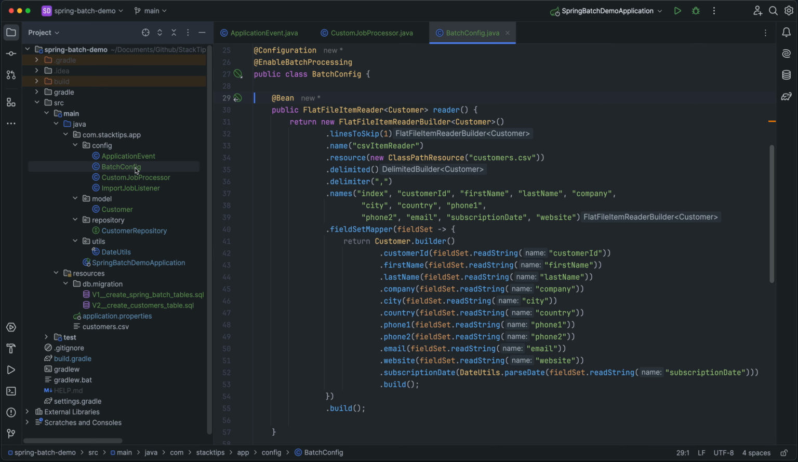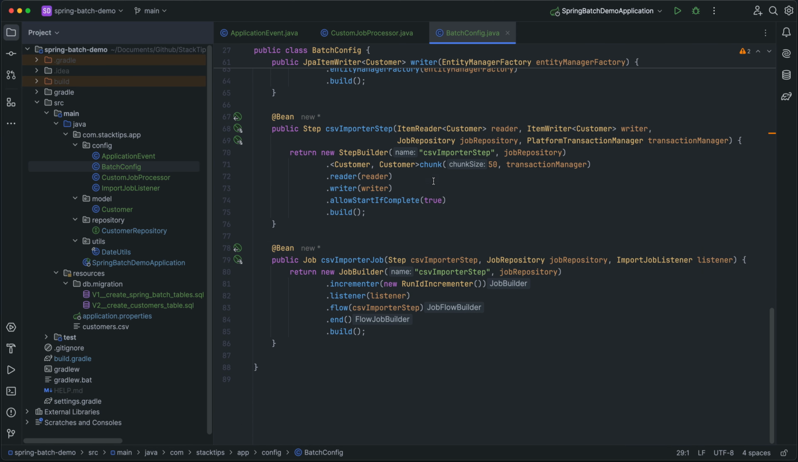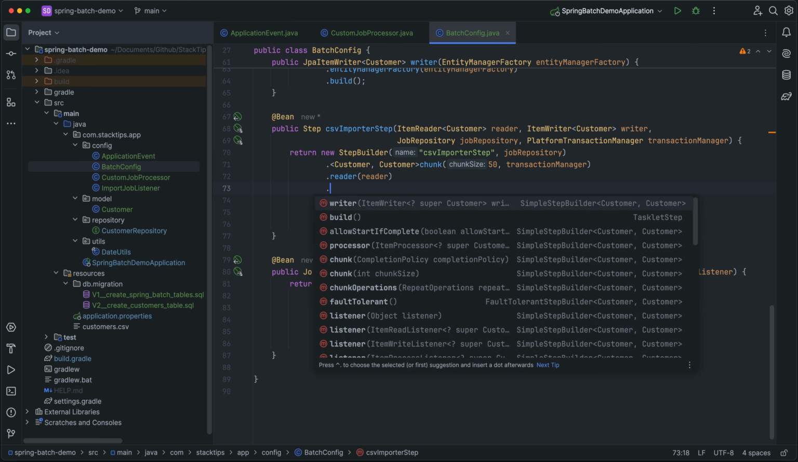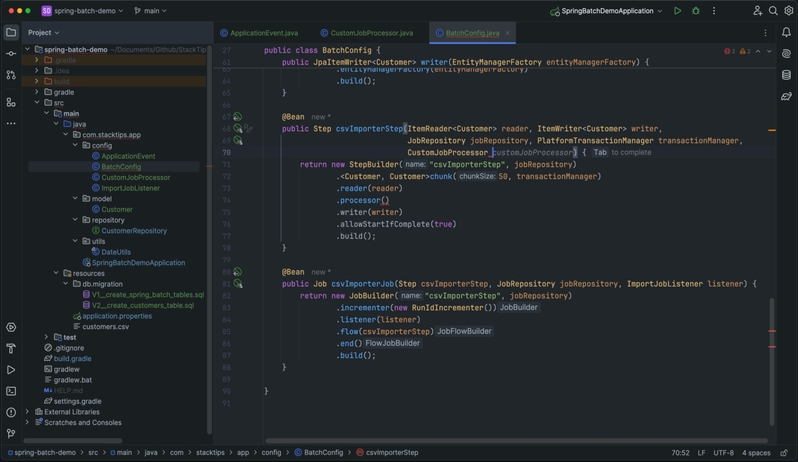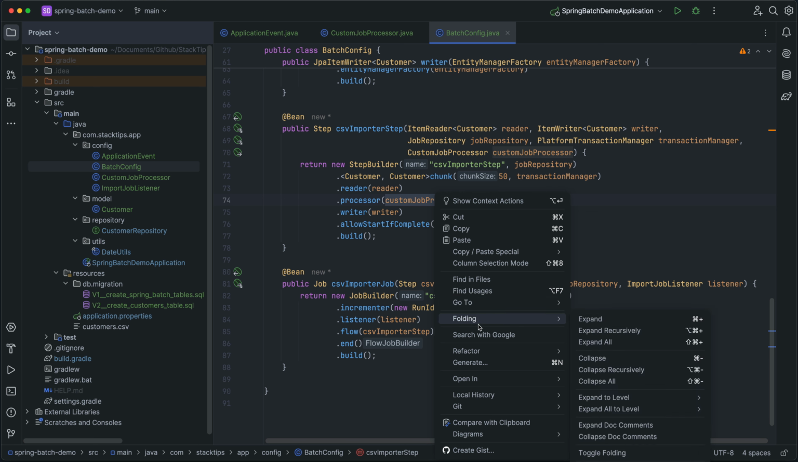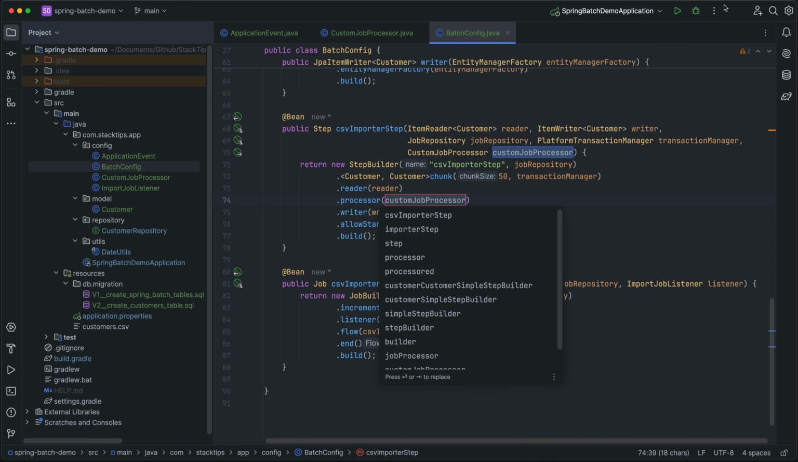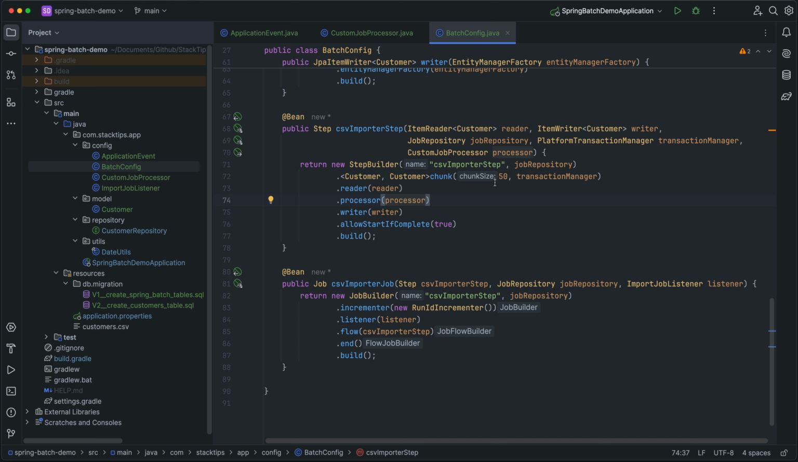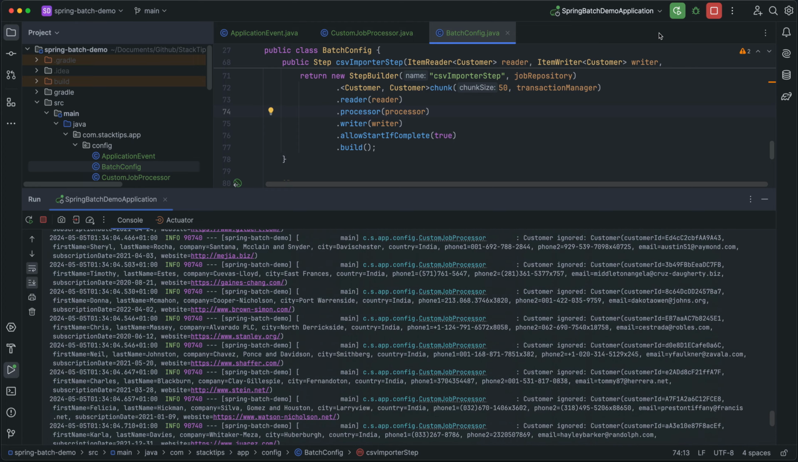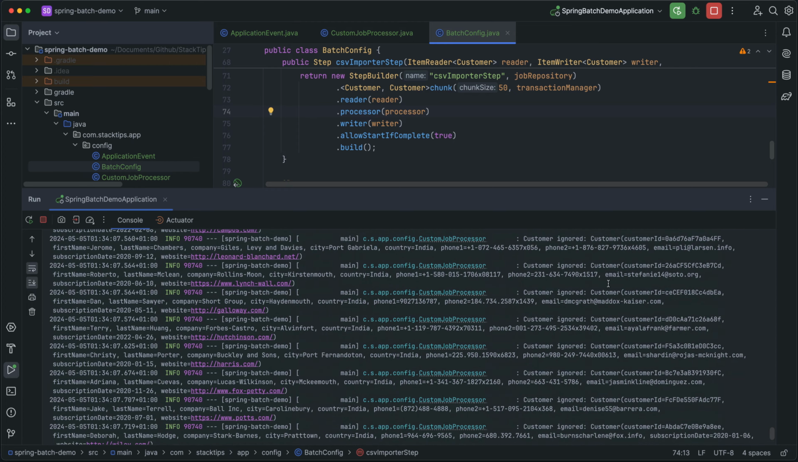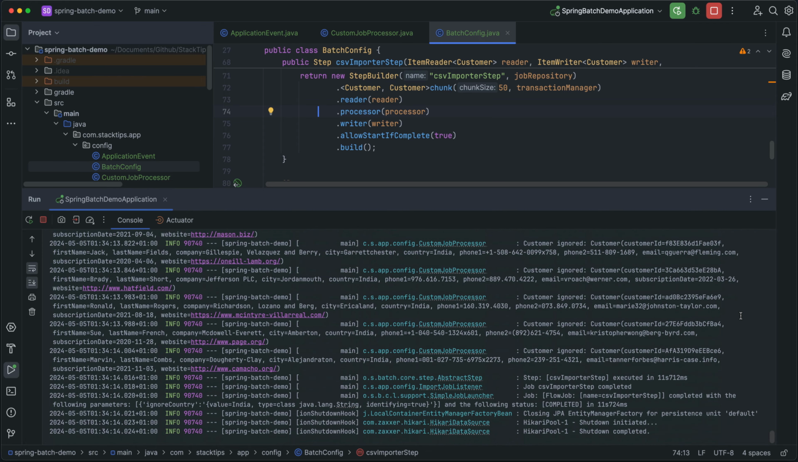Now let us go back to our batch configuration, and here we need to use the processor. Okay, reader, processor, and writer. Custom job processor. That's it. So this is all you need to do for your processor to work. So we have now reader, processor, and writer. Let us now run this application and see how it works. Okay, so now as you can see, it is now printing all the customers that are ignored.